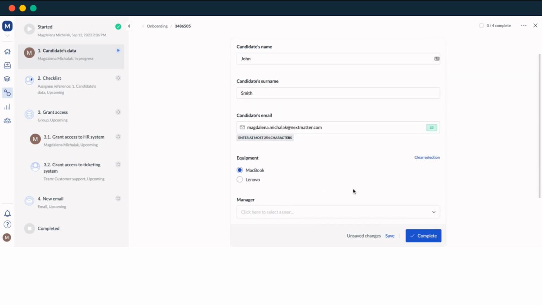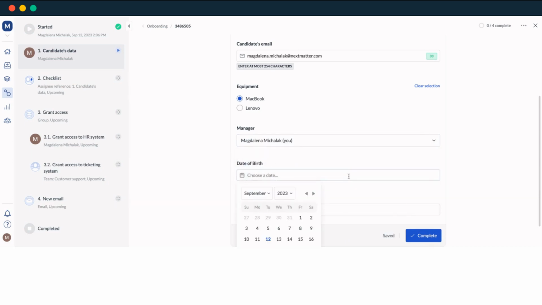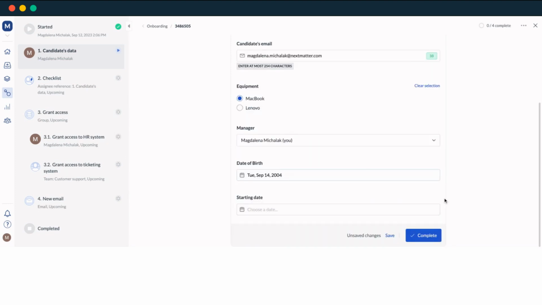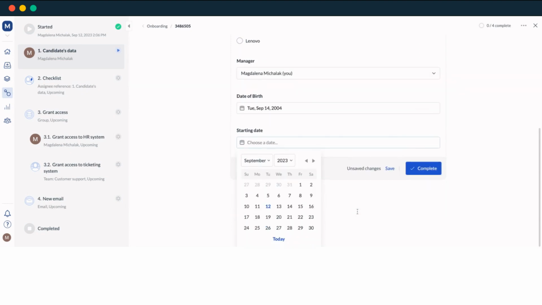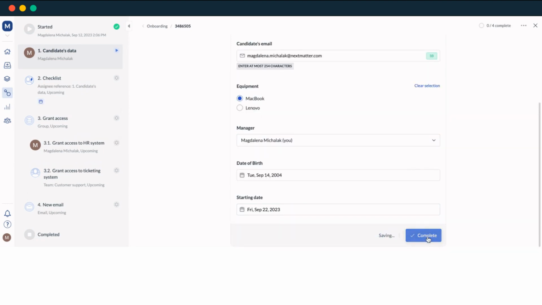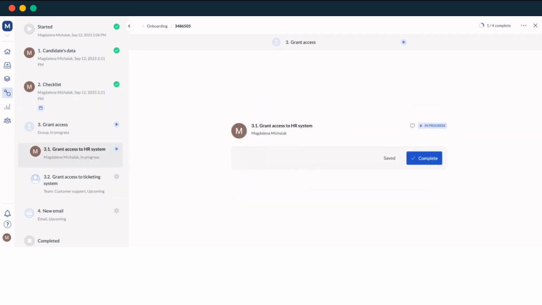Normally, workflow steps would be completed by different members of the team. For example, the candidate's data would be filled in by the HR department. When the HR would complete the step, it would move on to the candidate's manager to complete step 2. The manager would then fill in the checklist and send this workflow on to the next person.